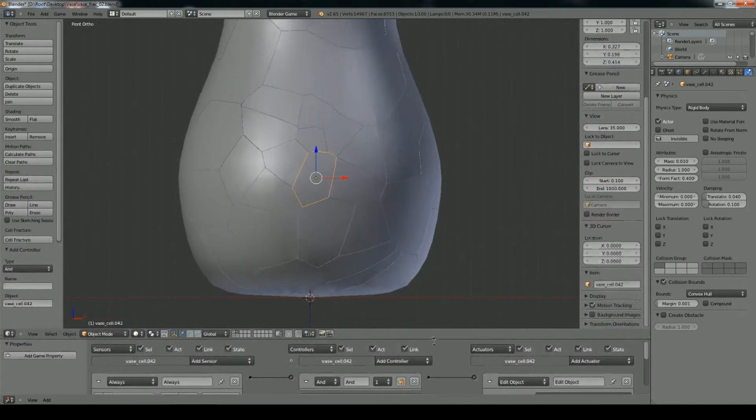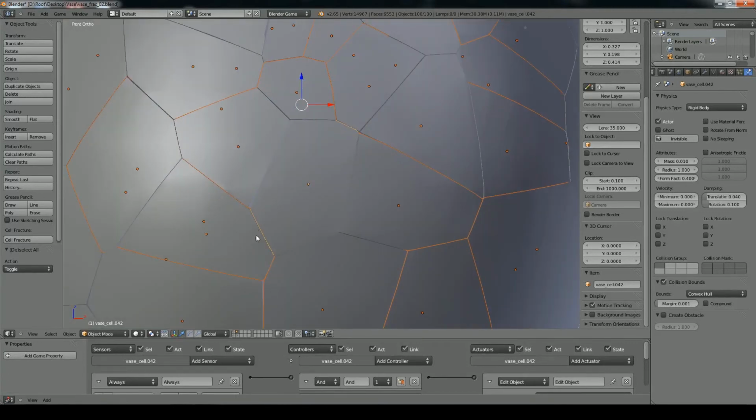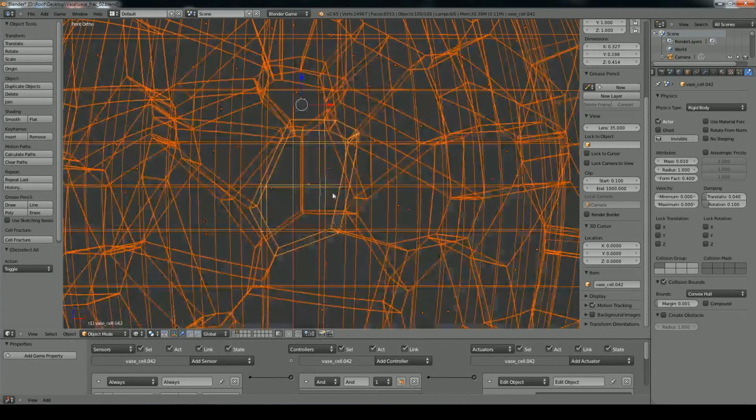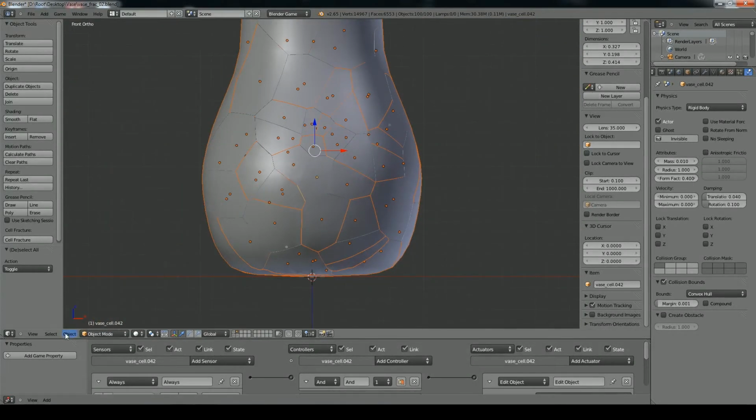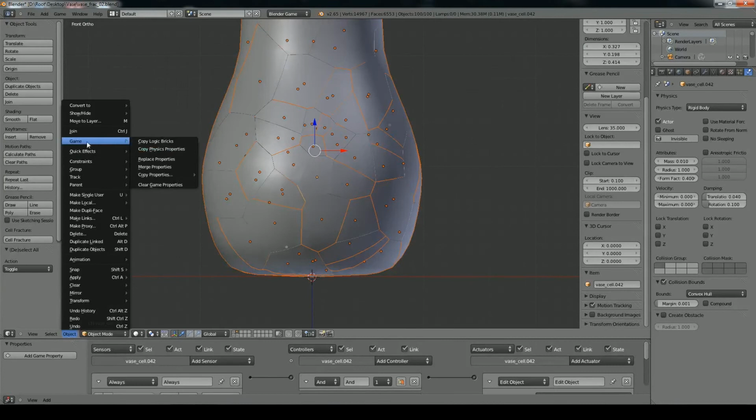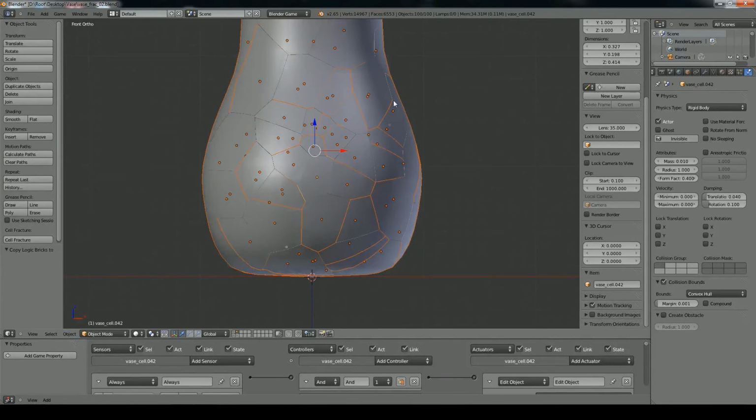So with that set up, we can hit A and make sure that the one we had edited is still the active object, which you can tell by this yellow bounding box. And I'll just go into wireframe so you can see that. And so what you want to do now is go Object, Game, copy logic bricks, and what that does is that all of these logic bricks we set up down here for that one object will now be copied to all these other objects we have selected.